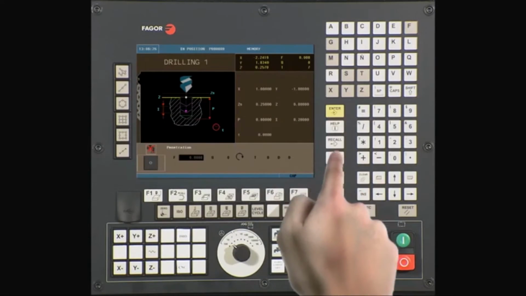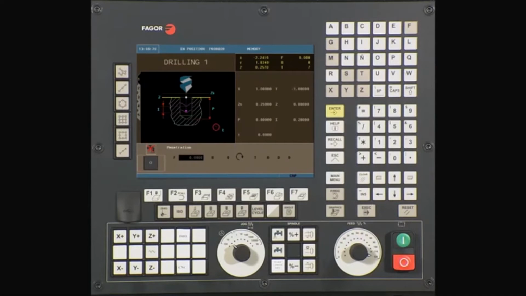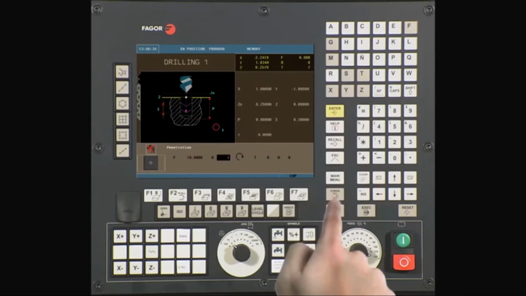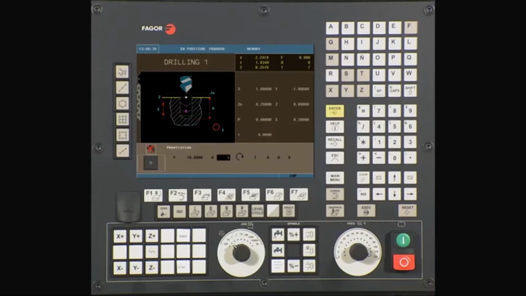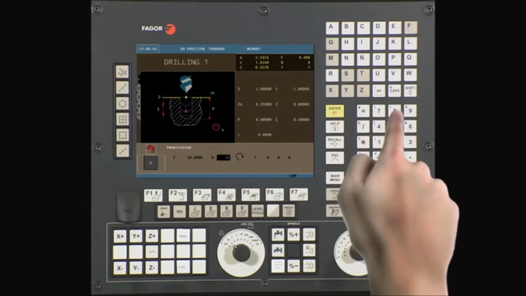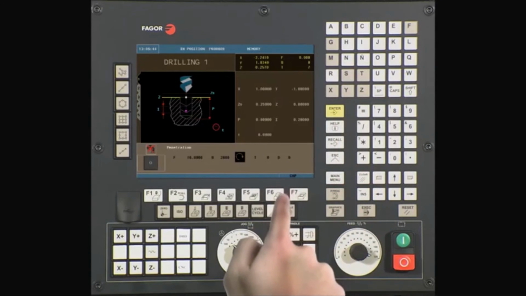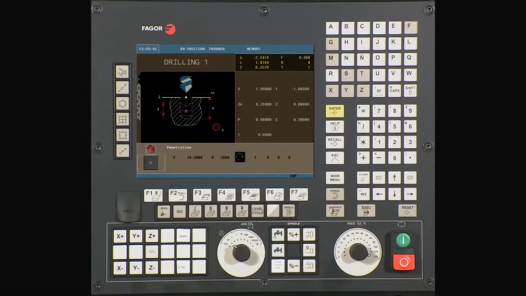Press Enter to continue. F. This is your roughing feed rate along the axis. In this example, we will be using a value of 16 inches per minute. Press Enter to continue. S. This is your spindle speed. In this example, we will be using a value of 2800 RPMs. Press Enter to continue. Use the half key if you want the spindle to turn clockwise or counterclockwise. For this example, we will select clockwise.